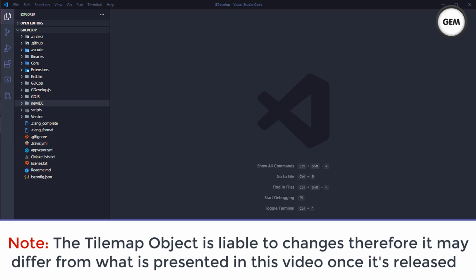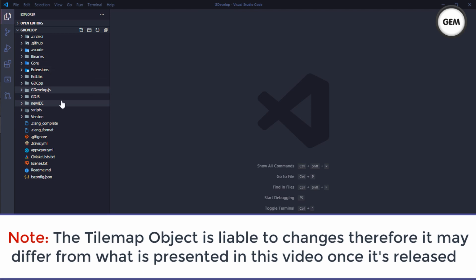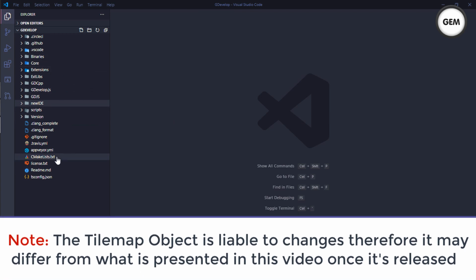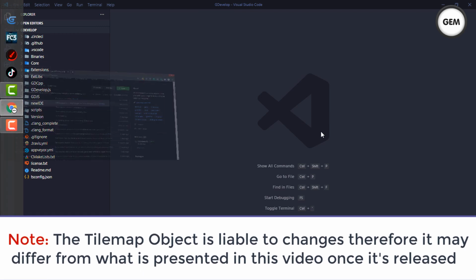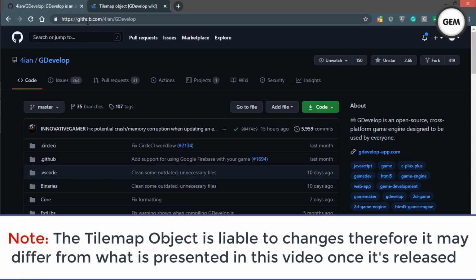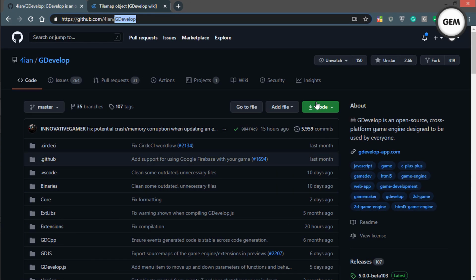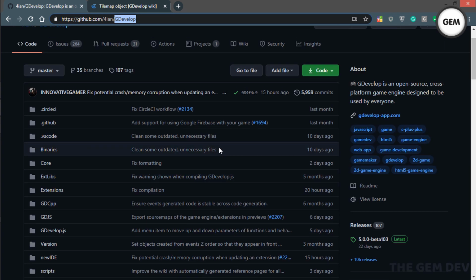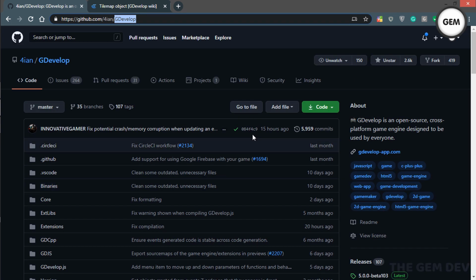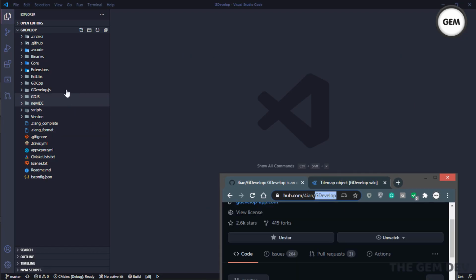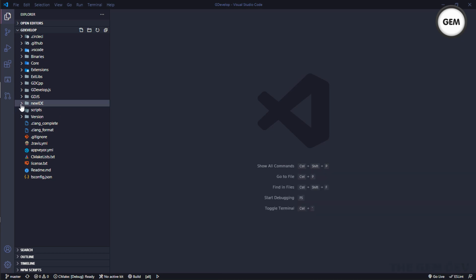Okay, so on my screen right now, this is the complete GDevelop source code gotten from the GDevelop repository. You can clone this and get the full source code on your desktop, and you can basically mess around with the code.